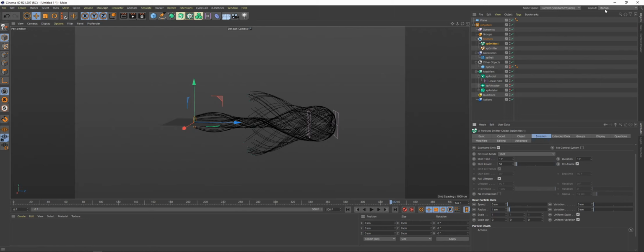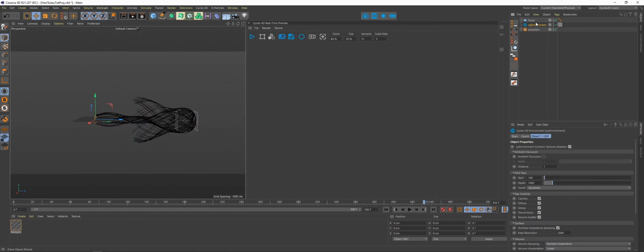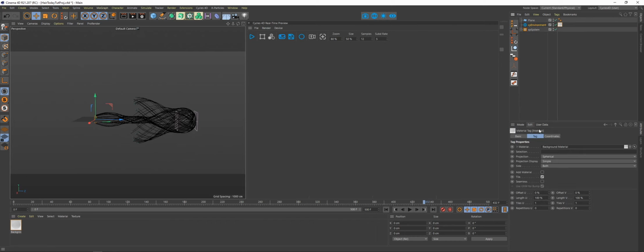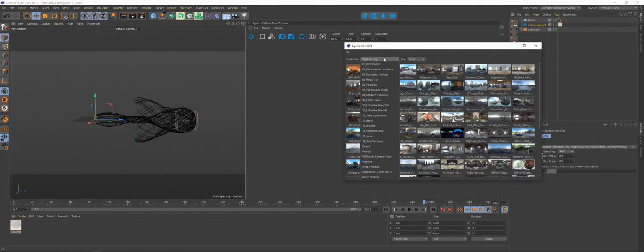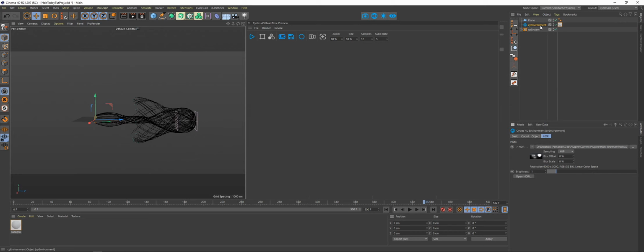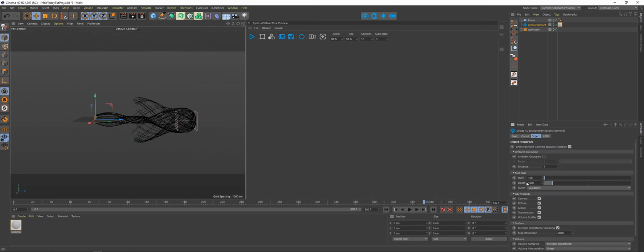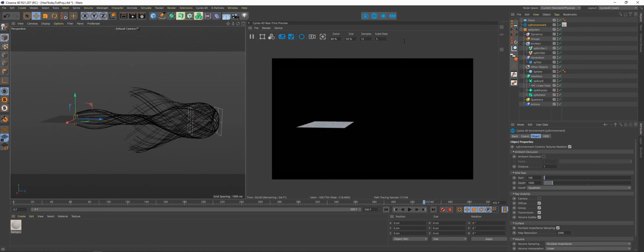Okay, so let's get Cycles4D going. Before we can view anything, we're going to put a CY environment in. I'll just grab one of these, it's fine. And under the object tab, let's turn off the camera visibility. Let's hit play. Okay, so we can't see anything, that's fine.